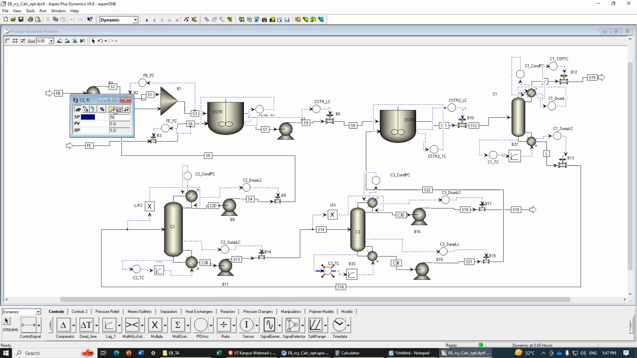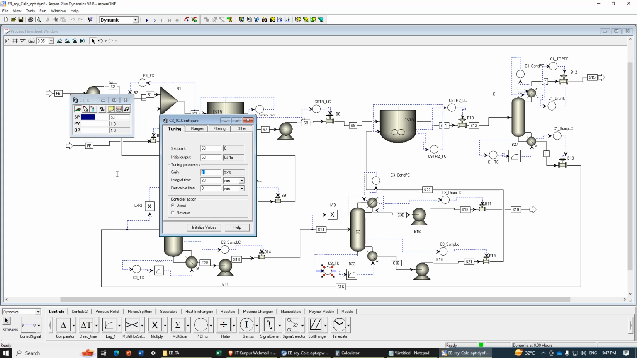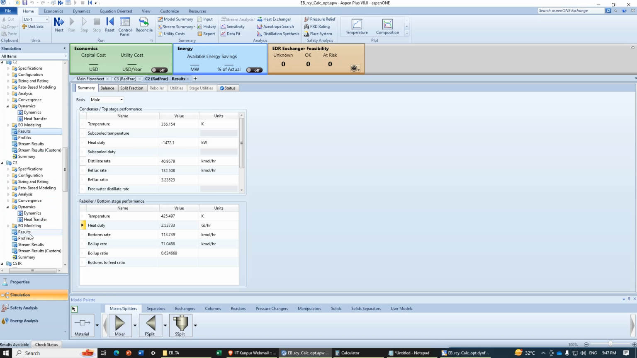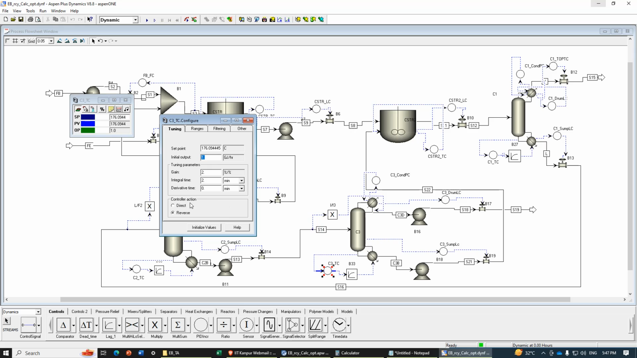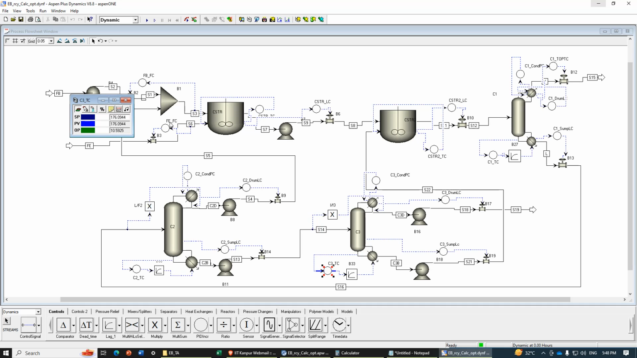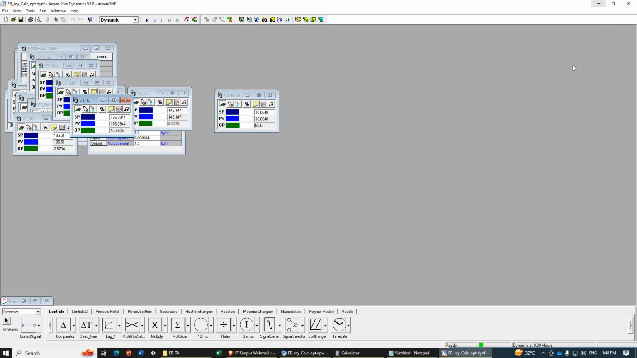C3 TC, some random value, reverse action, initialize, value given from the Aspen steady state, gigajoule per hour, 10.5925. Range 21.18. All the controllers are open. Put it on same place.